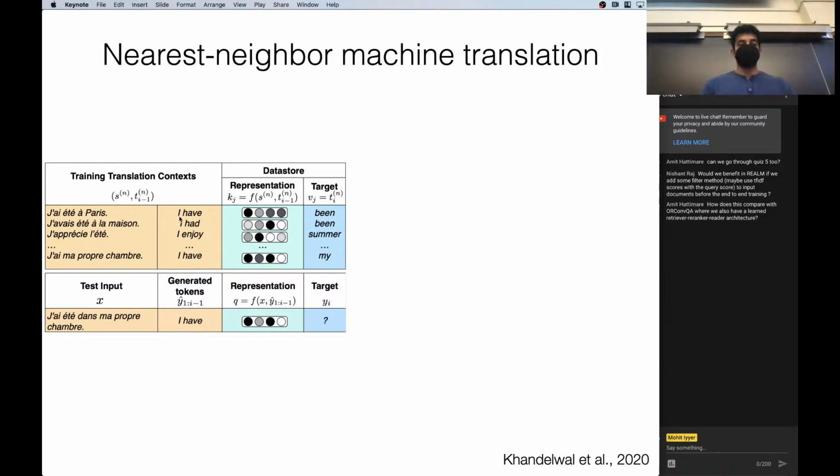So in this case, I retrieved this "I have," the next word was "been." Here "I had been," "I enjoy summer," maybe this one's less relevant, "I have my," and so on. So I've retrieved some number of things, and I can look at what the ground truth next word is for all of these things. So intuitively, I can take some statistics that come from the ground truth next words, and I can interpolate this distribution with the model's own predicted distribution in order to get my final distribution of what the next word is. That's the high-level approach. So let's see how that plays out.